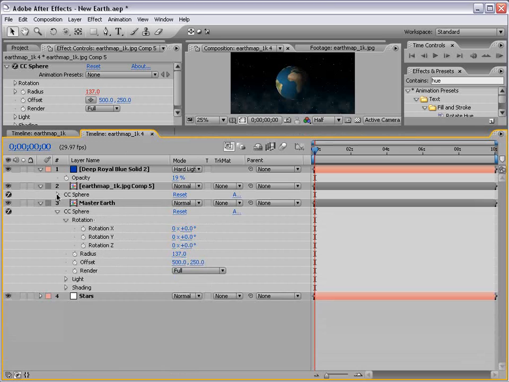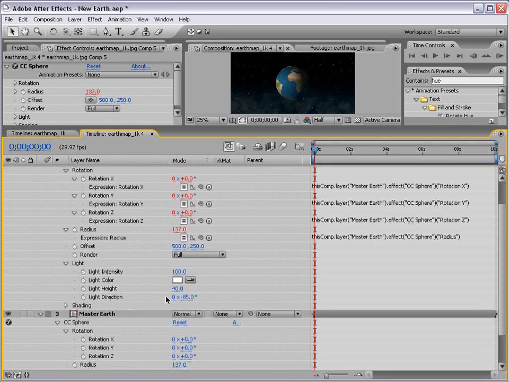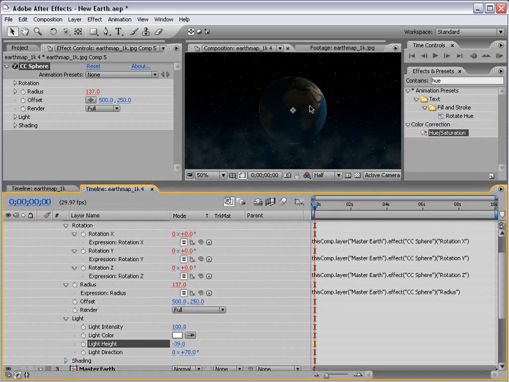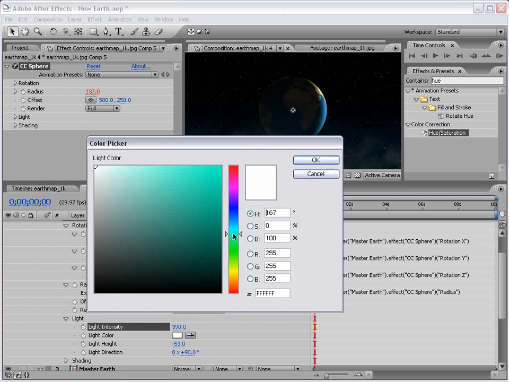Now, if we take our top layer and we go into the light settings, we can change the direction of the light to the other side of the Earth. So if we go, say, 70 degrees, then the height, bring that down a little bit. We can zoom in here. And intensity up. And we can change the direction even a little bit. 90 degrees, that obviously looks better. And we want it to just kind of come around the edge there. We'll bring the intensity up. And we'll change the color of the light to kind of a greenish blue.